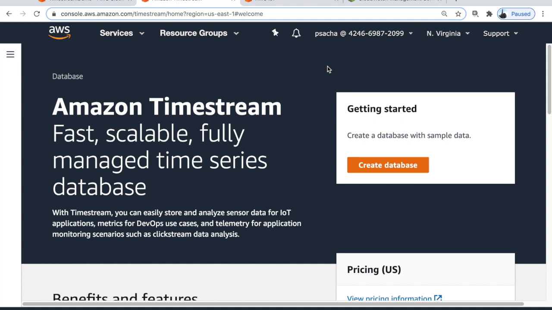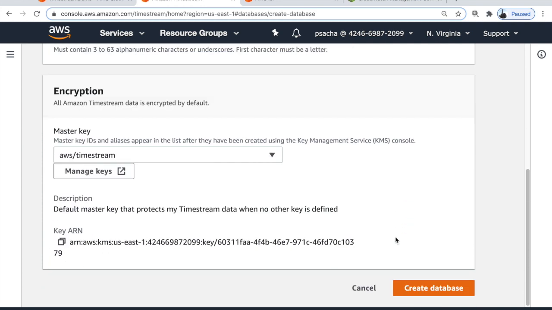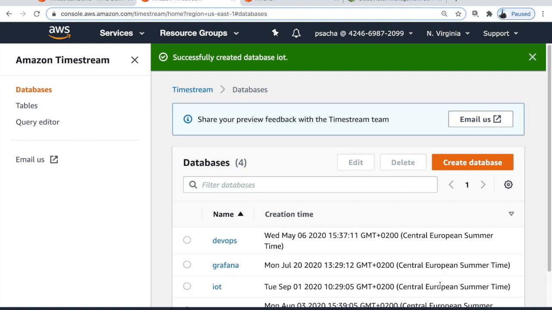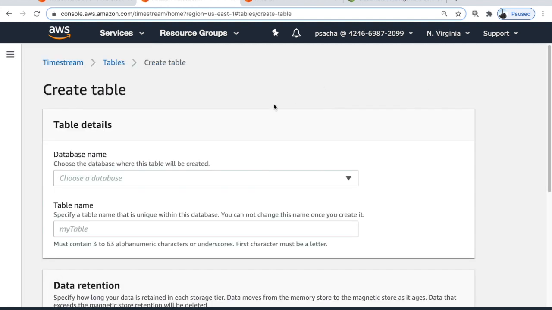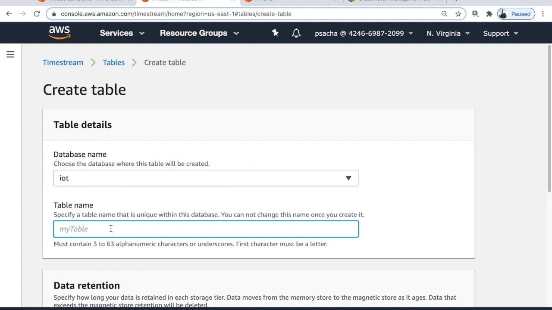Here you can see the Timestream section of the AWS Management Console. I chose Create Database and then Standard Database. I will use IoT for my database name. Leave encryption settings as they are and Create Database. Now I can create a table here under Tables. Create a table. I will choose the database IoT that I just created. Use sensor data as my table name.